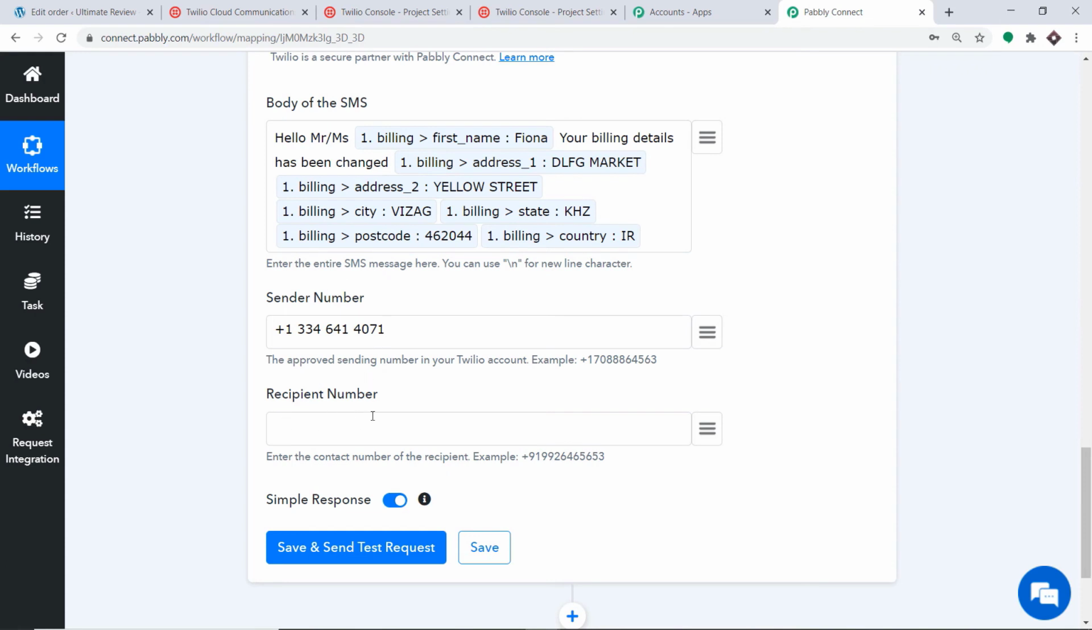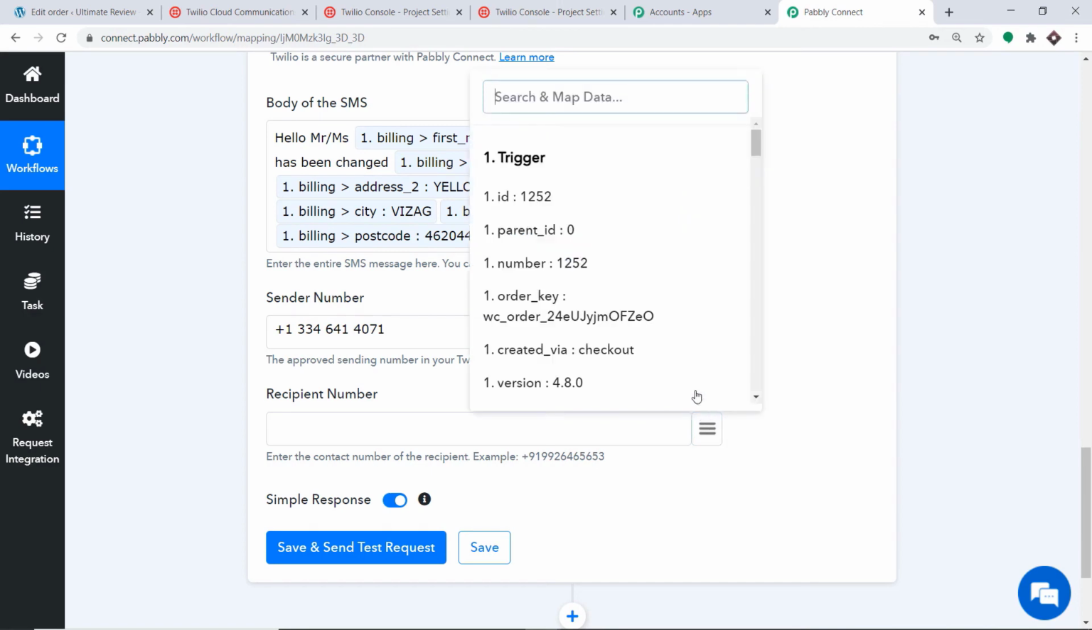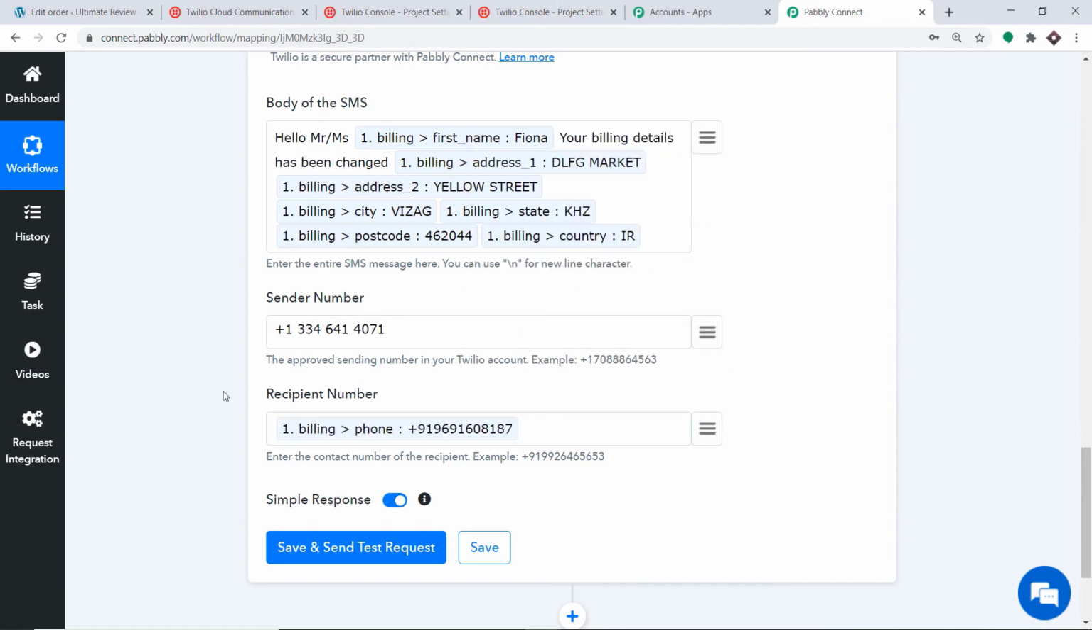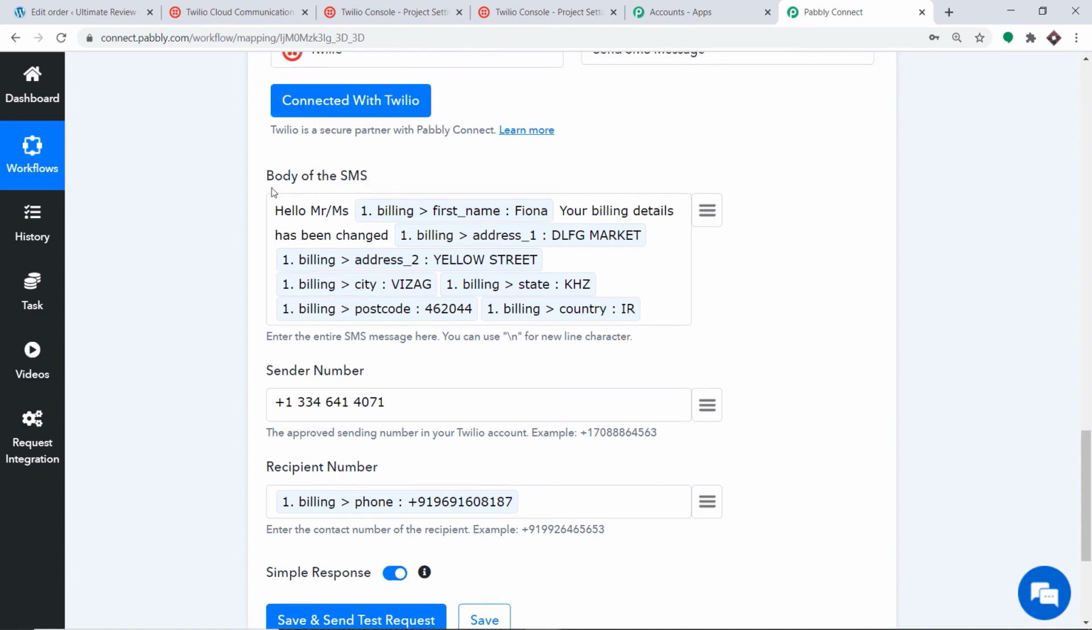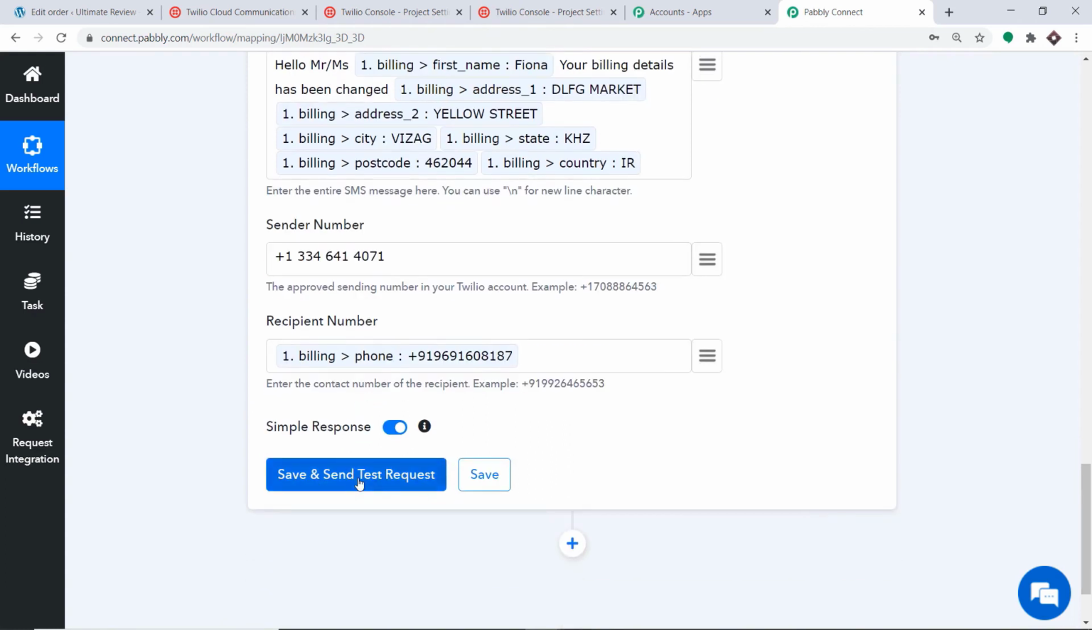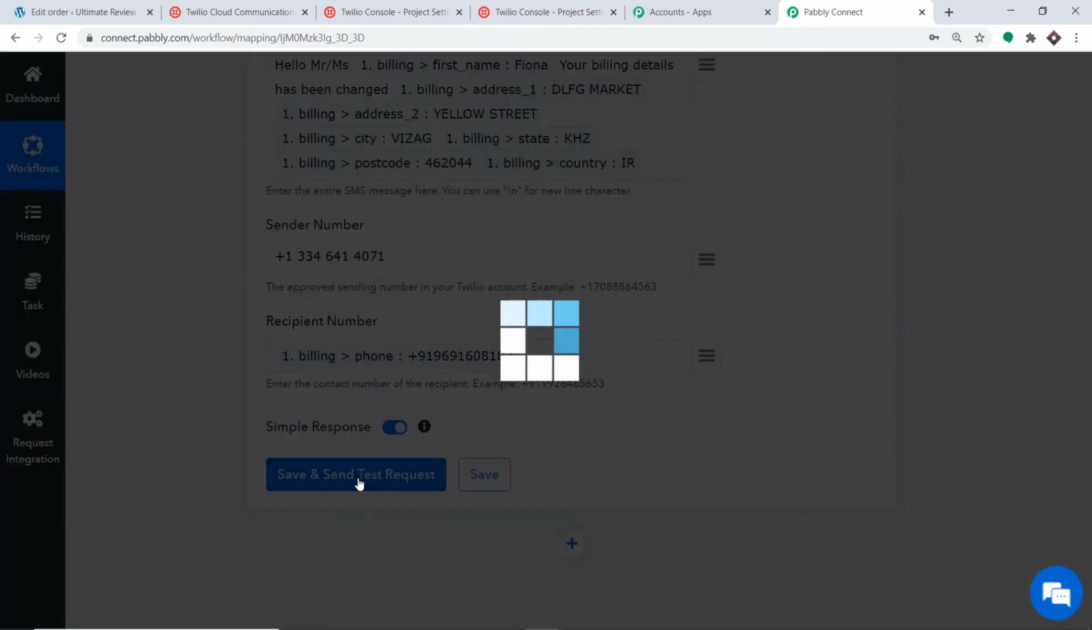Then I'm going to enter the recipient number. So the recipient number is basically Fiona's number. So I'm just clicking this and entering the number that we have received. So this is the phone number. So basically we have filled in the body of the SMS. We have entered the sender number and we have entered the recipient number. So all we have to do is just click on save and send test request.